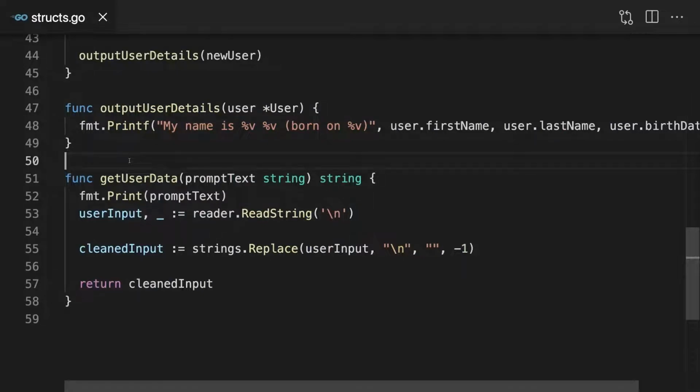But output user details, since it is tightly coupled to this user struct, can actually be turned into a different kind of function that is supported by Go. And that is a so-called method. Methods are still regular functions, but functions that are tied, connected to a specific struct.